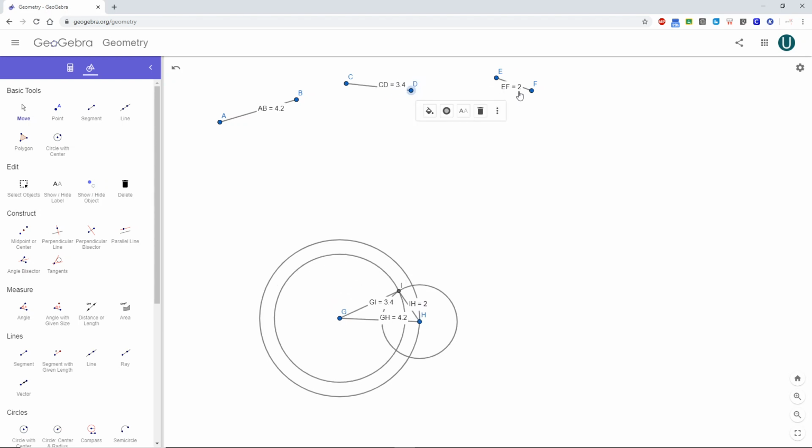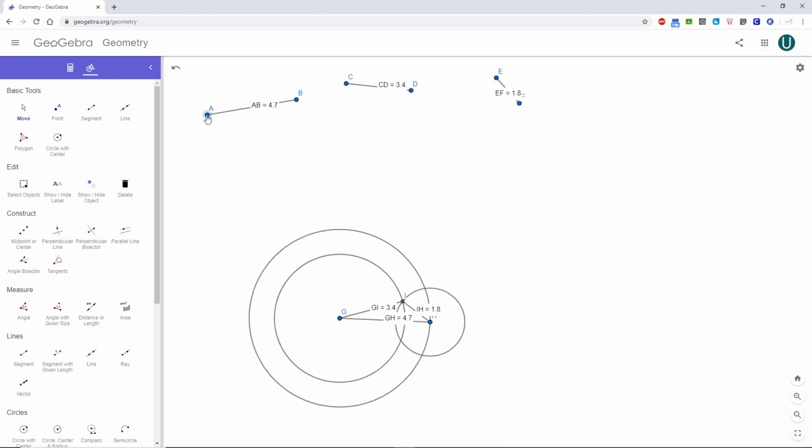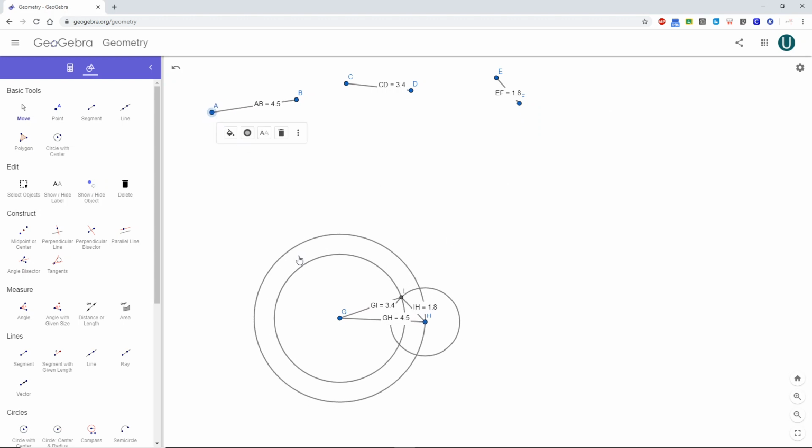You can change this length, this 2. Now look, you change the length of this 3. So that's what's really nice about this GeoGebra: you can actually change the length of these segments. I can even change the length of AB, and then the triangle changes. So there's side, side, side.